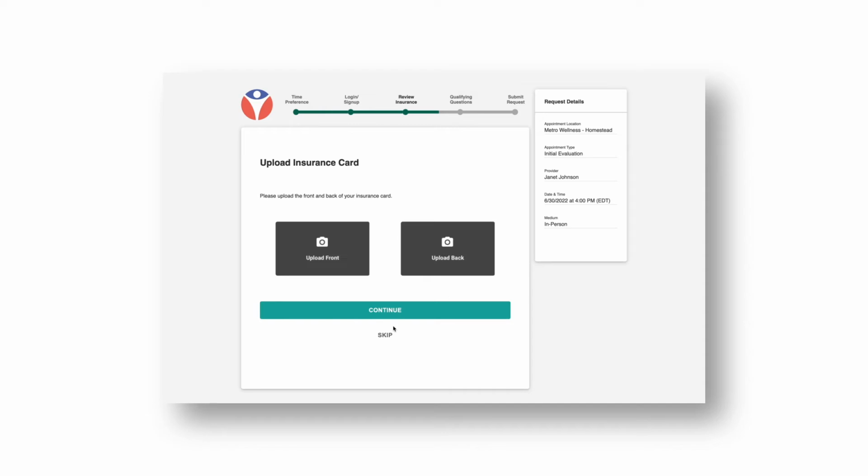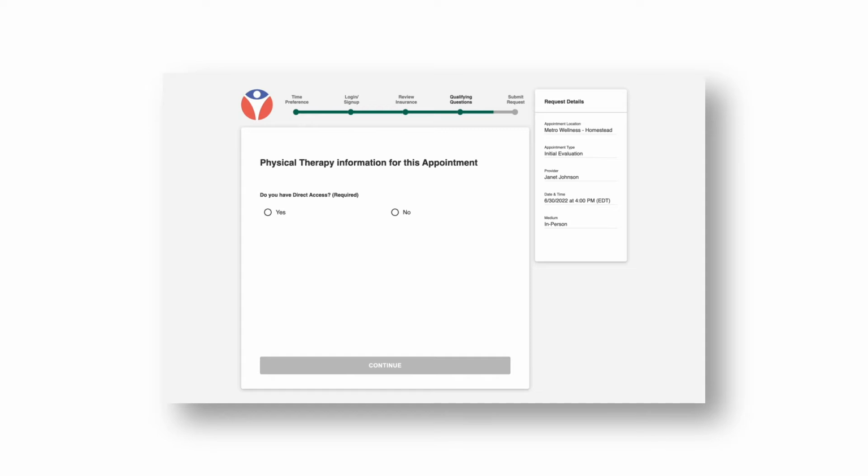Here, patients have the ability to upload an insurance card, and if not, they can simply skip it. The first qualifying question is required and is not an editable portion of the booking flow. Do you have direct access? This question is followed by a yes or no response option.